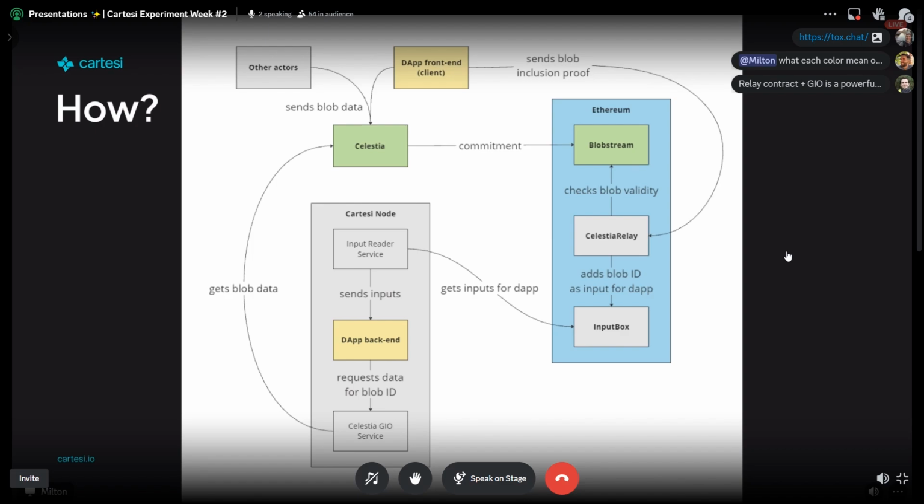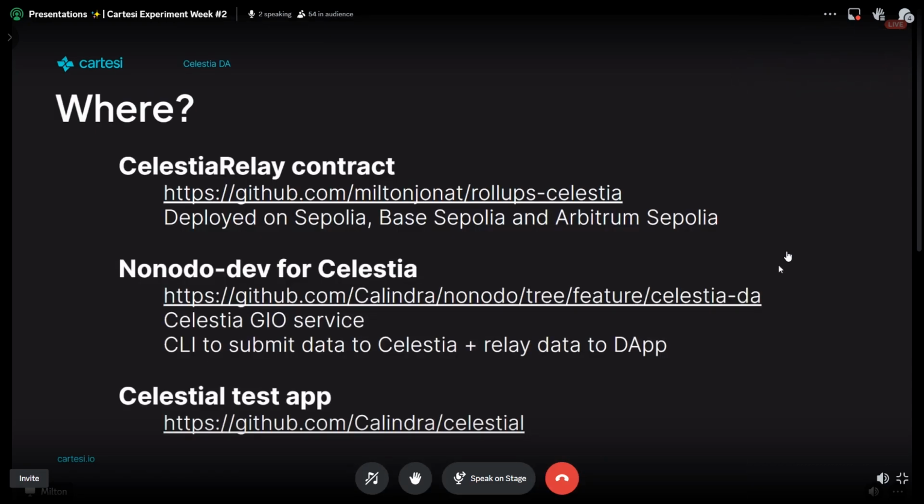All right, so where's the stuff that we did? We have a number of repos. The main repo actually has pointers to the other ones. So we have a rollup Celestia repo where we have a Celestia relay contract, which is deployed on Sepolia, Base Sepolia, and Arbitrum Sepolia. All of these are networks where the blob-stream contract is deployed and receives commitments, real commitments from the real Celestia network. In this case, we are talking about the Mocha testnet from Celestia. They also have it for Ethereum mainnet, Base mainnet, and Arbitrum mainnet.